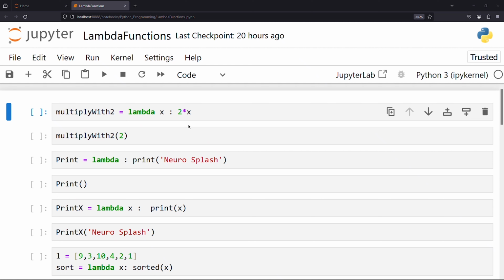Hello everyone. Today in this video we'll be discussing lambda functions. So lambda functions are a simpler way to write functions. If you wanted to define a function for a very simple thing, then you can go for these lambda functions.